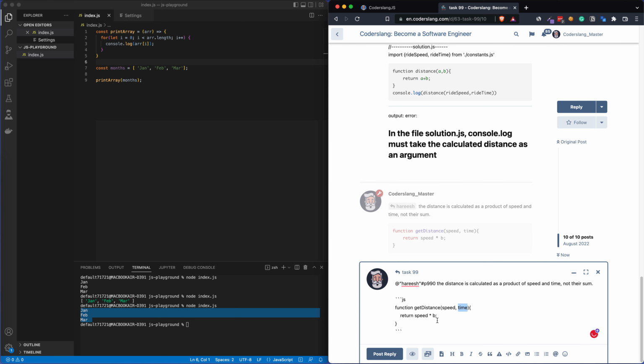I've made some slight changes to the distance function. It doesn't make much sense to call it distance. It would be a lot better to call it get distance because it's a function, so we want something from it. It should be a verb. Function names should always be verbs.